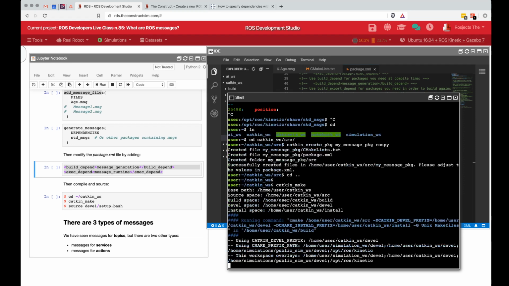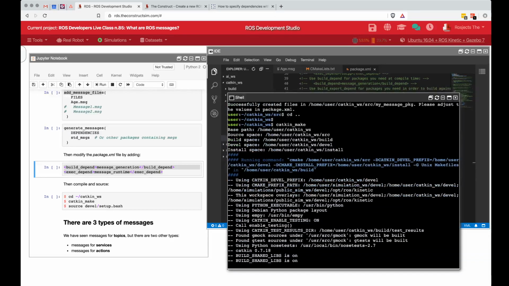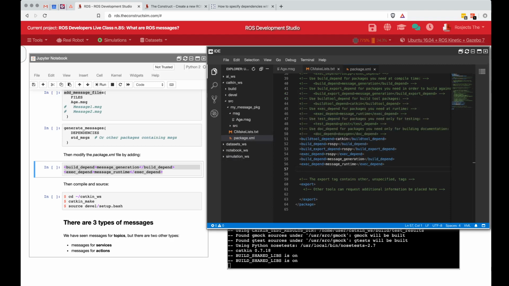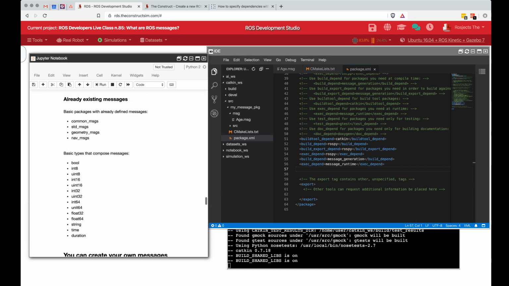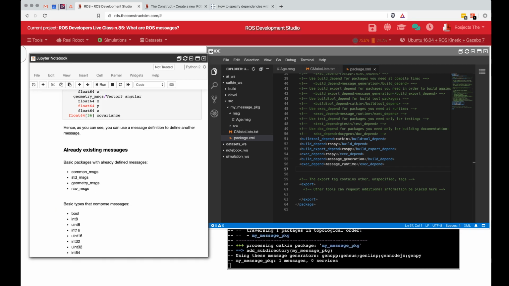And then this is going to compile our package with our messages. What we have created here is another package that defines messages in the same way as we have seen previously in all those other packages.